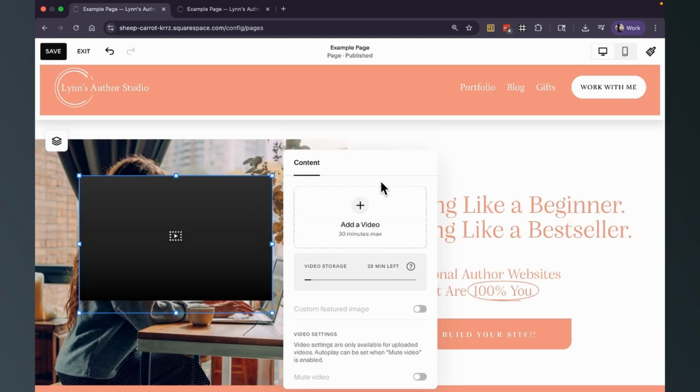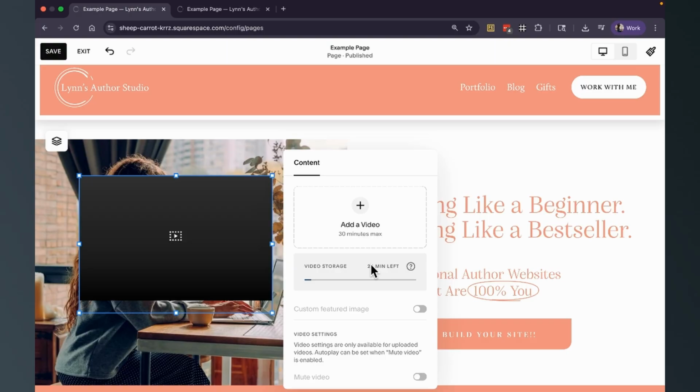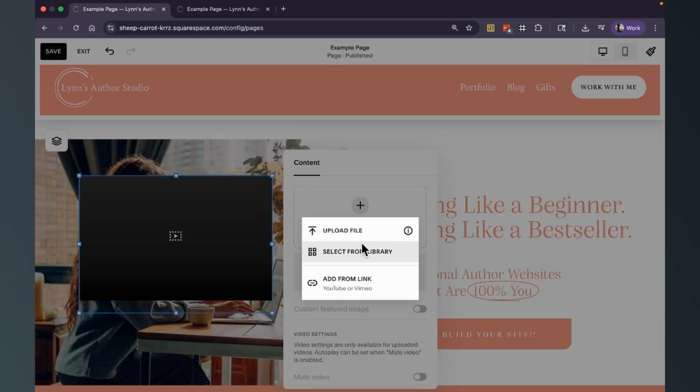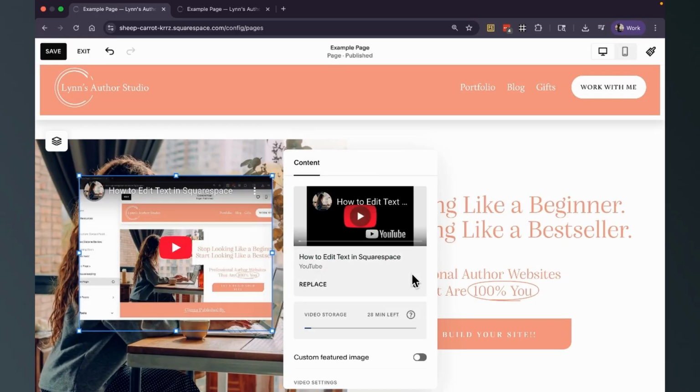So this can be really helpful because depending what your Squarespace plan is, you do have a maximum amount of videos that you can upload. But if you add a link from YouTube or Vimeo, it does not count against that total. So for instance, if you type in a YouTube link and click add, it's going to automatically pull it in along with whatever image is set as the header image.